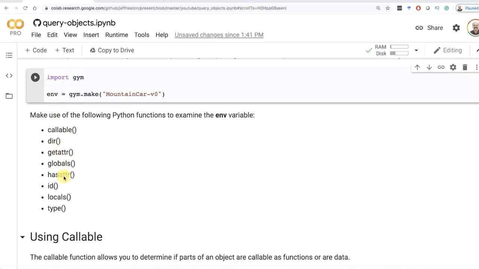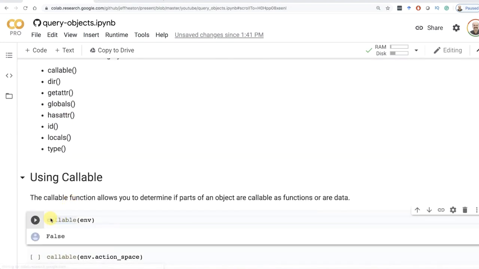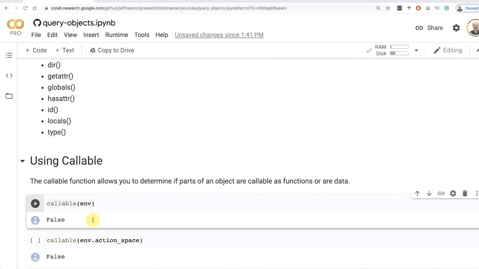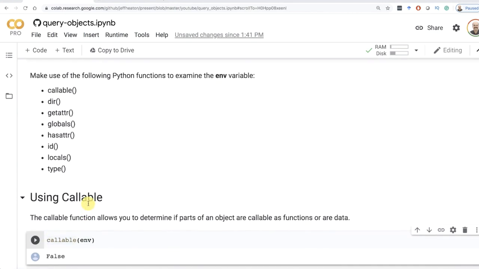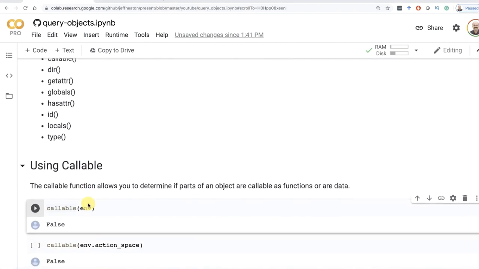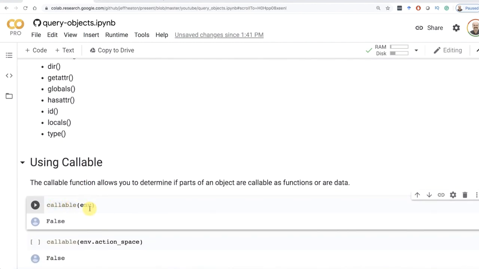These are the functions that we're going to be dealing with. Let's use callable first. So callable is just a function in Python where you pass an object, or really anything, any named object or data that you have access to, and it tells you if it's callable. Can it be called as a function? So callable itself is actually quite callable. But the env object that we got back for the mountain car was not callable.